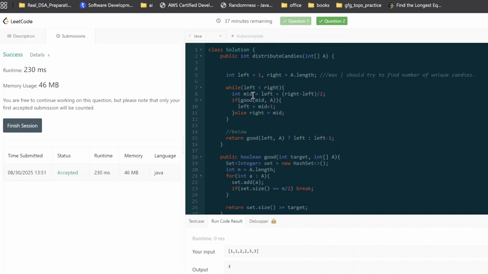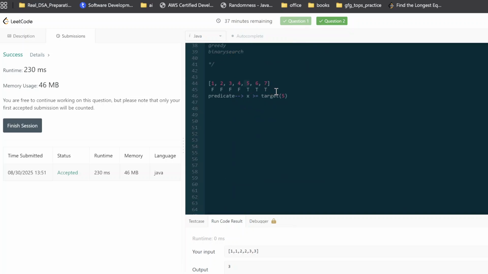But in this case, since I'm doing left equals mid plus 1 and right equals mid, I will generally get a scenario something like this: true, true, true, true, true, and then false, false, false, false, false. Something like this. So I will get this true here. Let me highlight this. This true I will get.